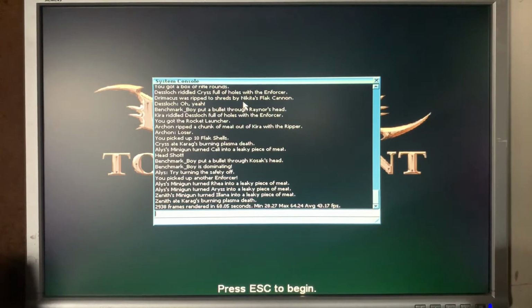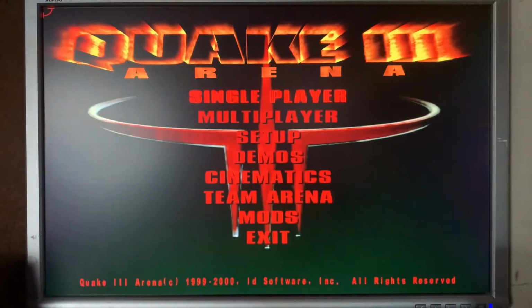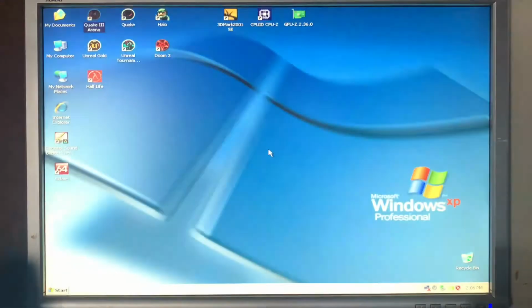So minimum 28.27, maximum 64.24, average 43.17. Yeah, it's okay. I think it's on par with Voodoo 2000, kind of. Let's continue with Quake 3 Arena. But first I want to check something.